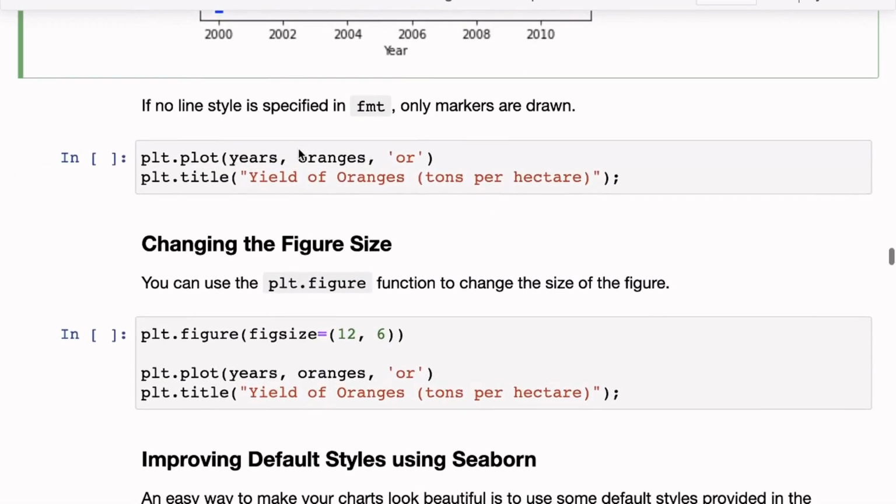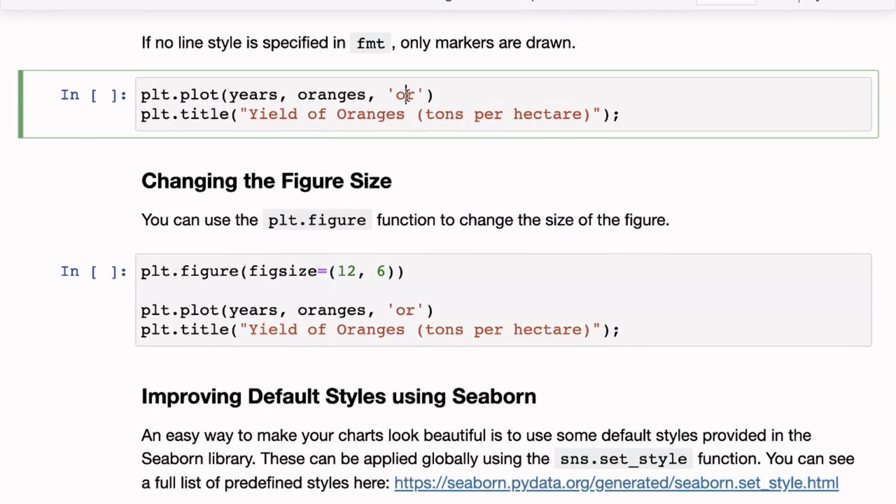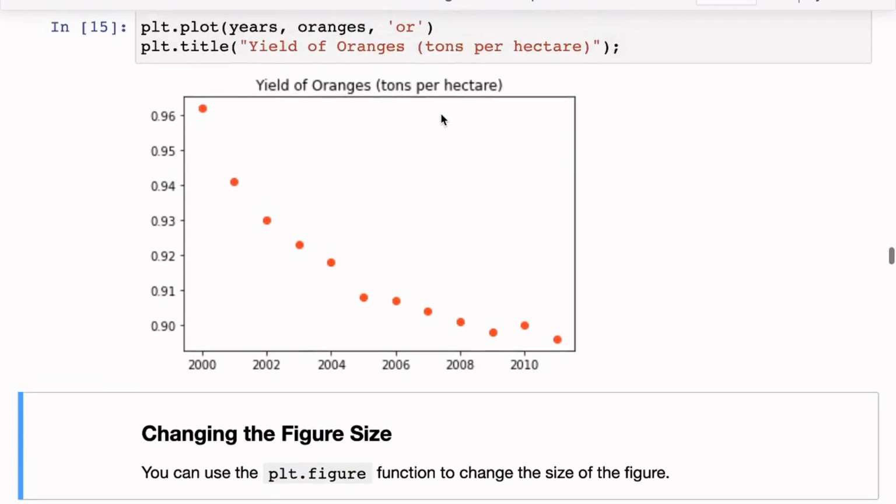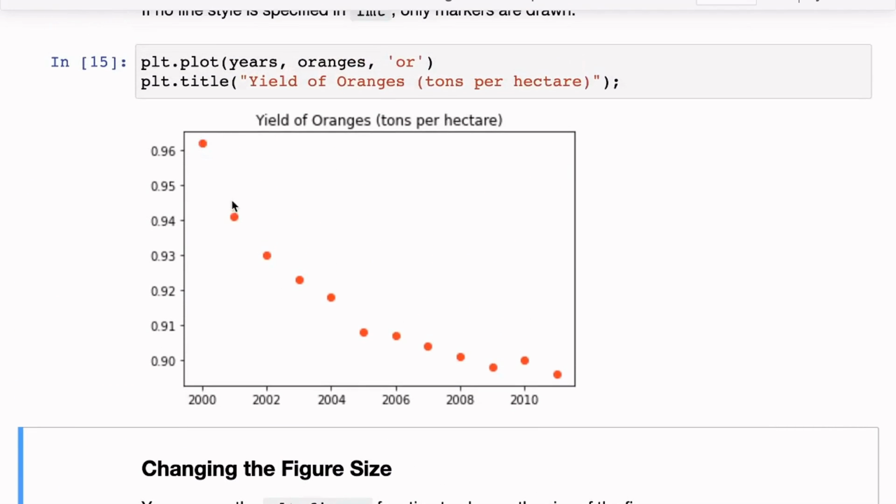Okay, now one exception here is that if in the format argument you do not specify a line type, so in this case we are plotting years and oranges, and here instead of specifying a solid or a dashed line, we have skipped it entirely. So then the line will not be drawn and only markers will be drawn. So you can see here that you can just see the markers and not the lines. And this is a useful thing to have as well. Sometimes you might want to have a line for a particular set of data and you want to show points for another. So you can do that too.